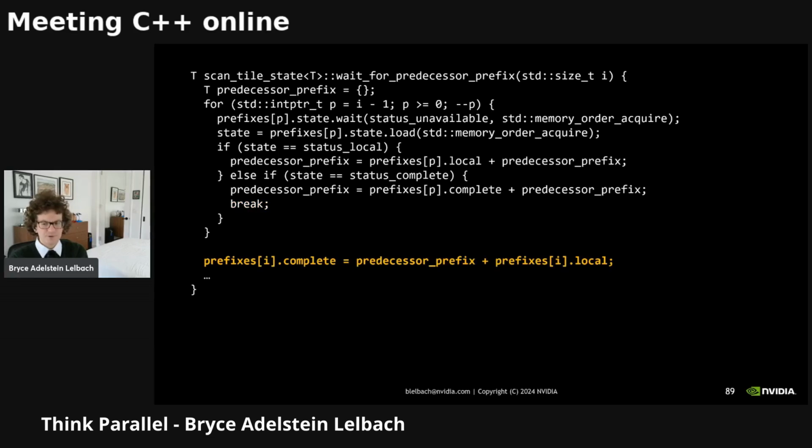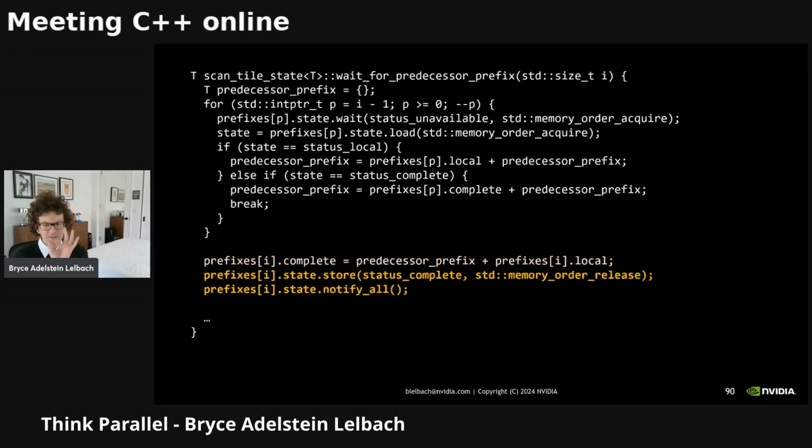Once we finish building the predecessor prefix, we must compute and publish our own complete prefix. We compute it by summing the predecessor prefix with the local prefix. We signal its availability with a store release of complete to our state and a notify to wake up anyone waiting on our state. Now this synchronizes with the wait earlier in this function, ensuring that if a thread observes the state is complete, they will also see the write of the complete prefix. Finally, we return the predecessor prefix.